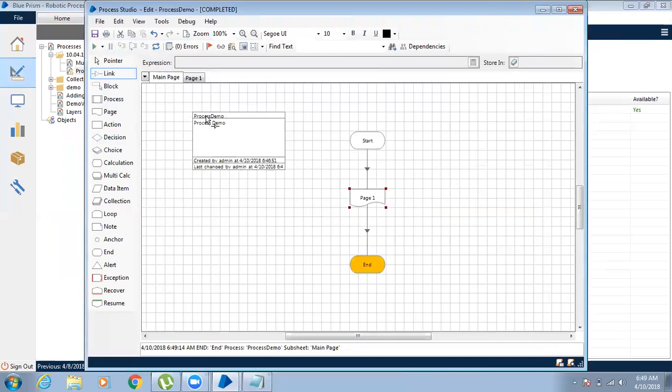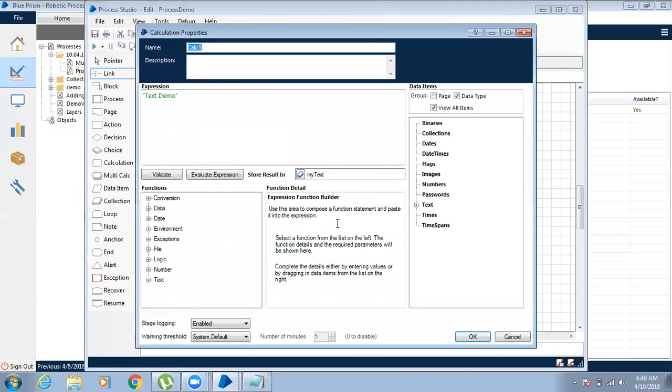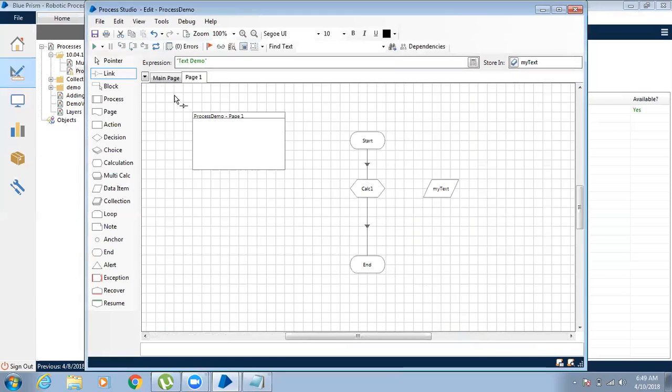Okay, you can see the text demo here. You can do anything, like if you want to modify these things. One second. Or you can create another calculation stage in here to operate on this particular string. So let me create one more calculation stage.